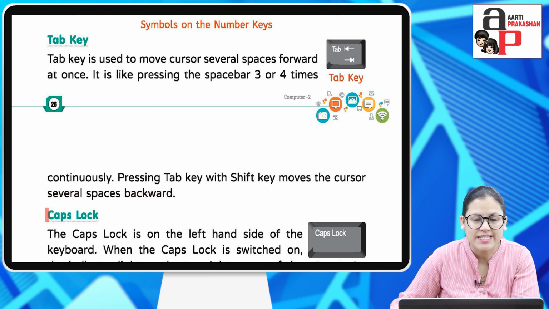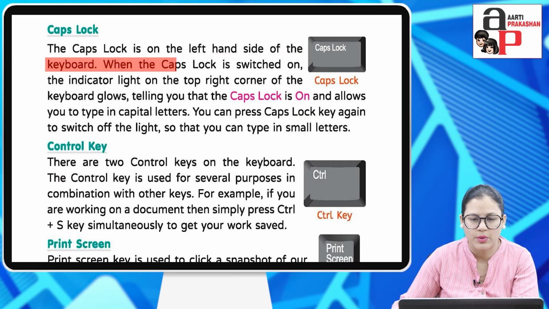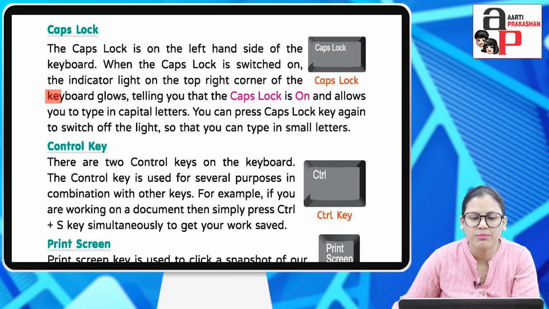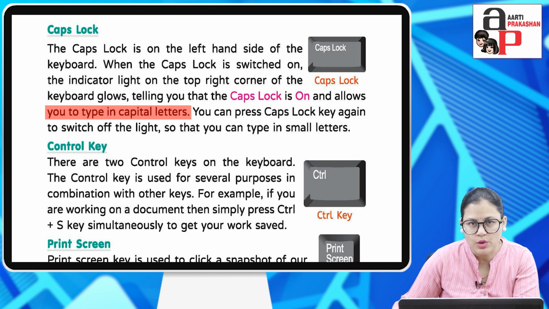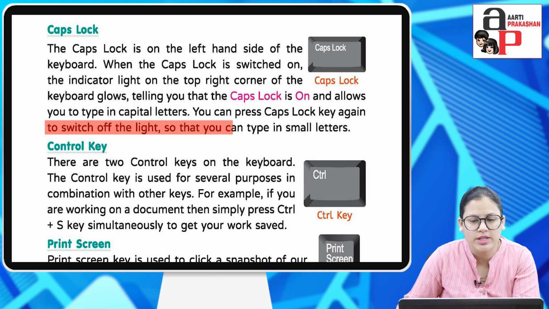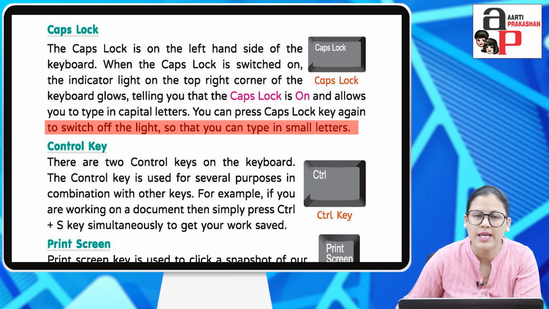Next is caps lock key. The caps lock key is on the left hand side of the keyboard. When the caps lock is switched on, the indicator light on the top right corner of the keyboard glows, telling you that the caps lock is on and allows you to type in capital letters. With the help of caps lock key, you can type your letters in uppercase. You can press caps lock key again to switch off the light so that you can type in small letters.